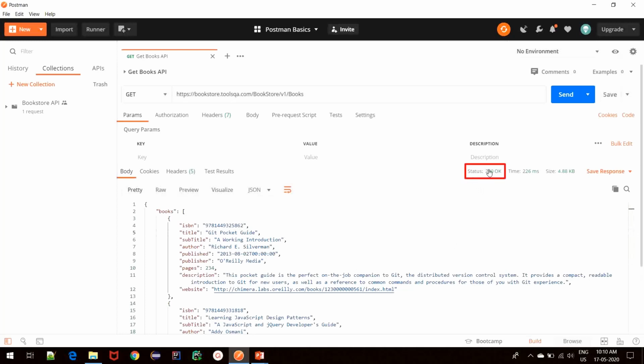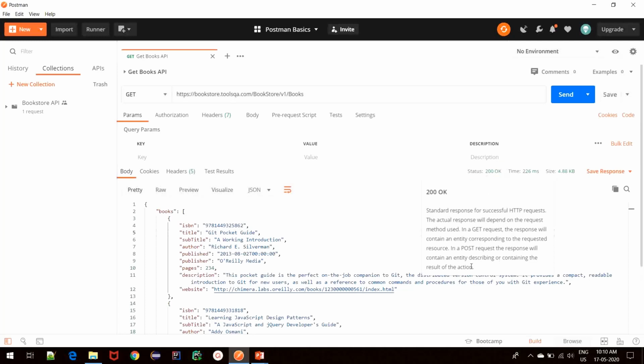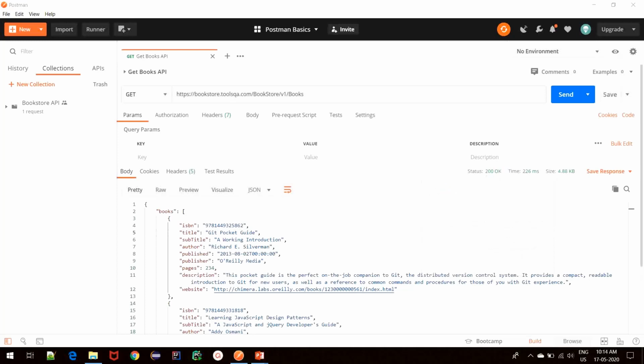If you see on the top right corner of this section, we see that there's a status information available to us. In our case, it is 200 OK. As you can see, Postman also gives us detailed information about what 200 means in general. So this will be helpful in case you encounter a status code which you are not aware of. Along with that, we also get a string description of the status code. So 200 means OK.